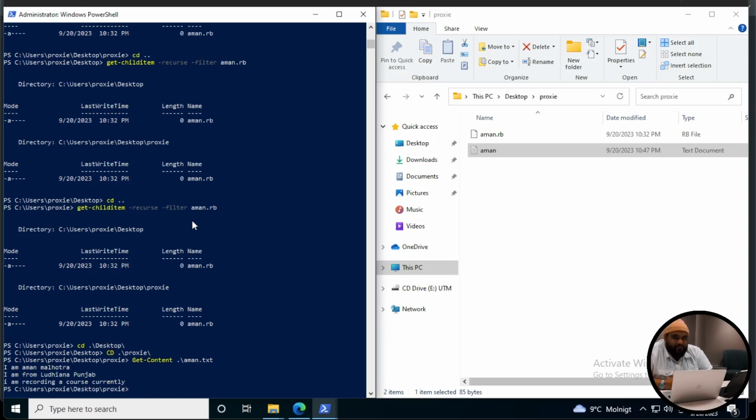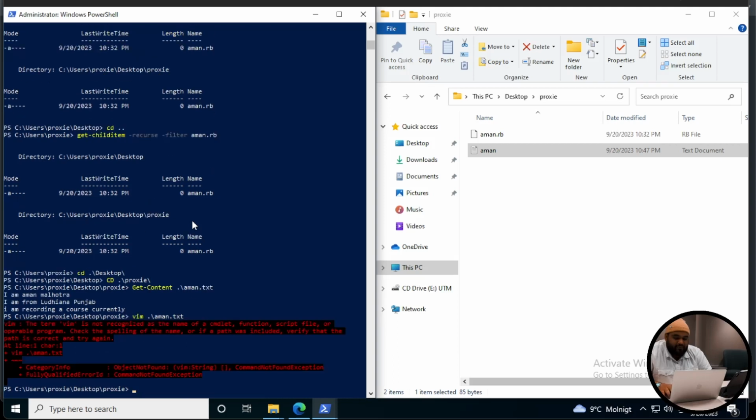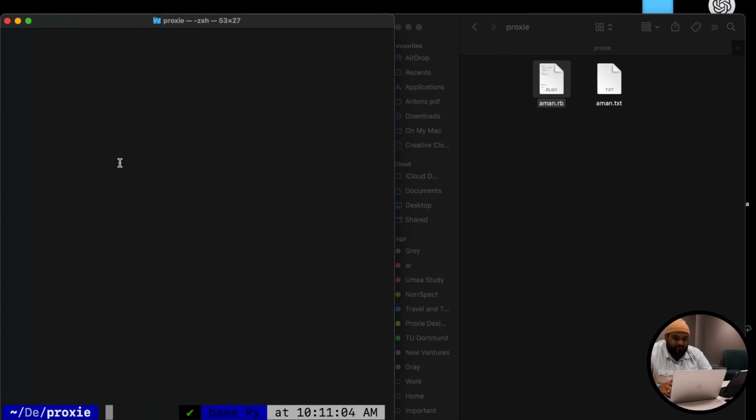It's like Notepad, but it's inside the terminal, which is the cool part. So you can write vim, and then you can write aman.rb or aman.txt and press enter. For Windows, I have not installed Vim, so that's one of the problems, because it's not directly available for Windows to edit text over here. But on Mac OS, it is available.